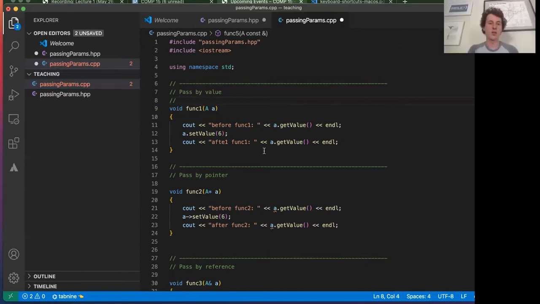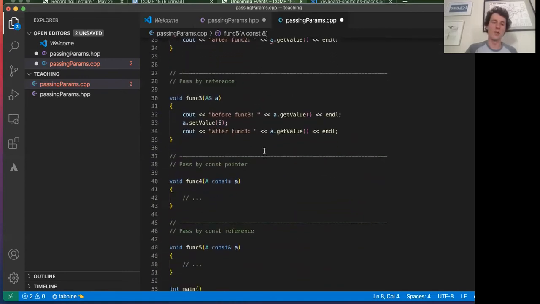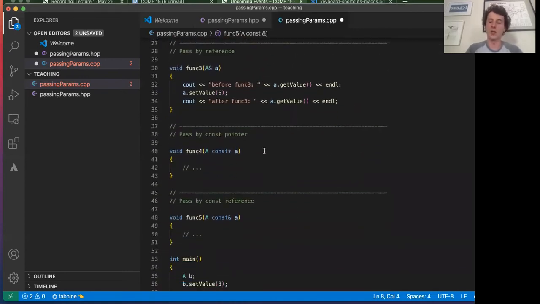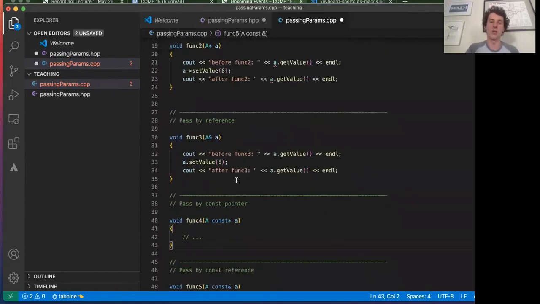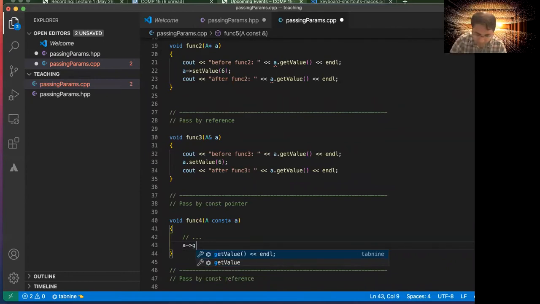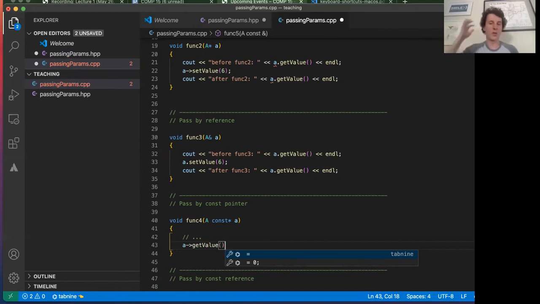Sorry, I just had a question about something a little bit earlier about the constant, if you're passing a constant pointer or just a constant variable. If it was a dot getValue, would that work fine, or would the function you're calling it on have to be a constant function? No, you can do a getValue here, perfectly fine.